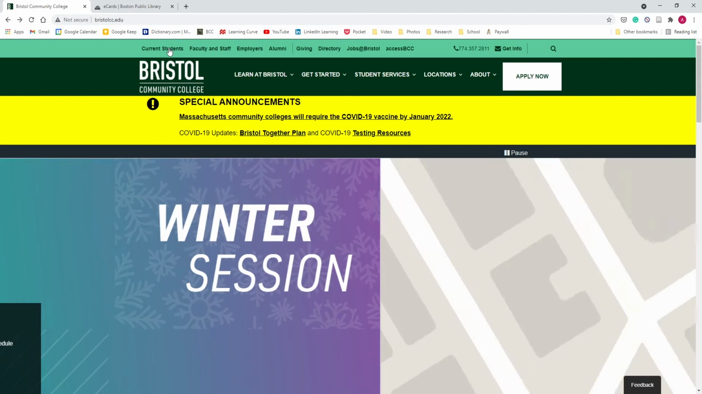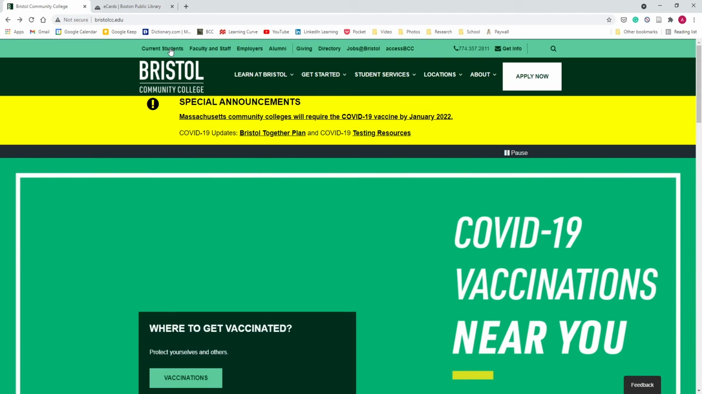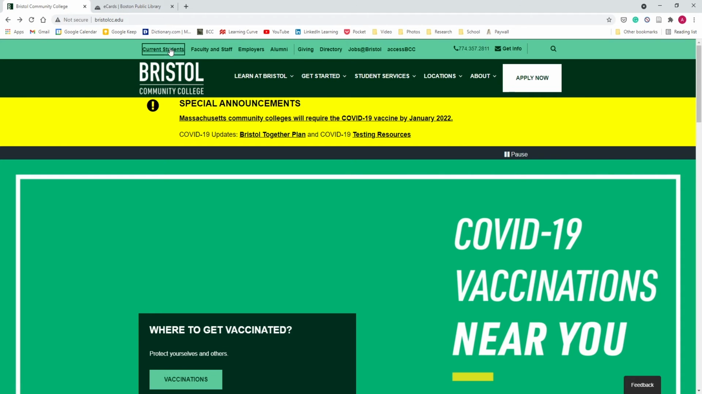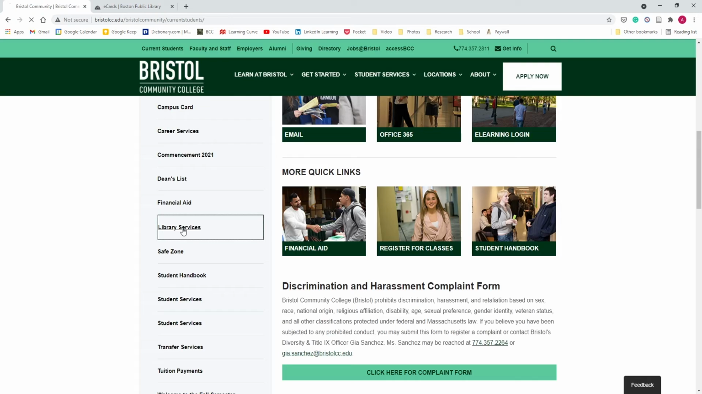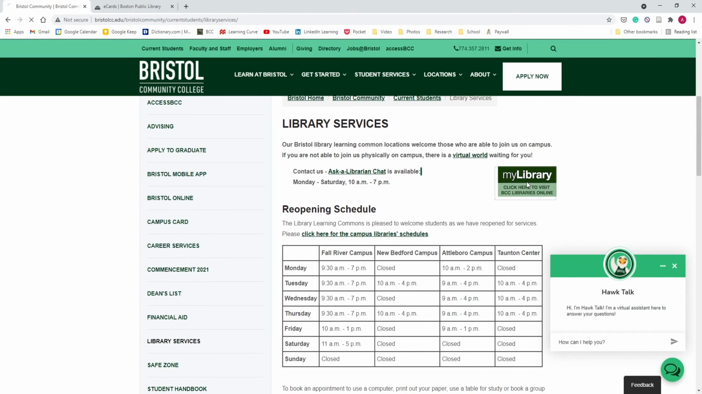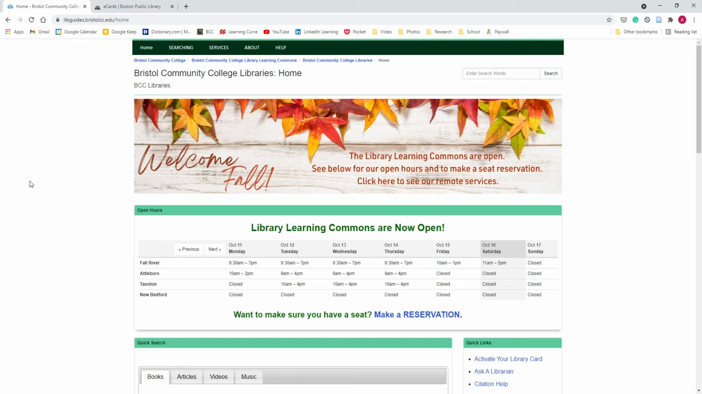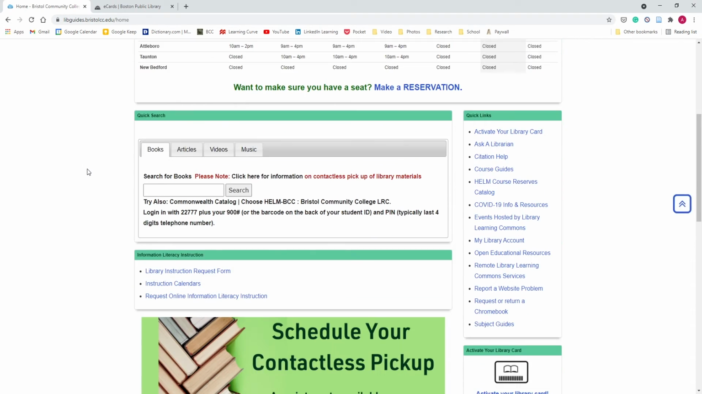And again, my usual caveat that home pages change slightly and things change slightly, but the steps should more or less be about the same. So click on Current Students, scroll down to where it says Library Services, and then go to My Library. And this will be the jumping off point for most of your research.